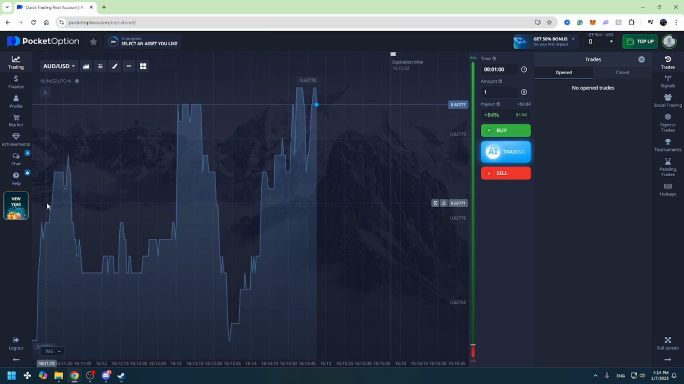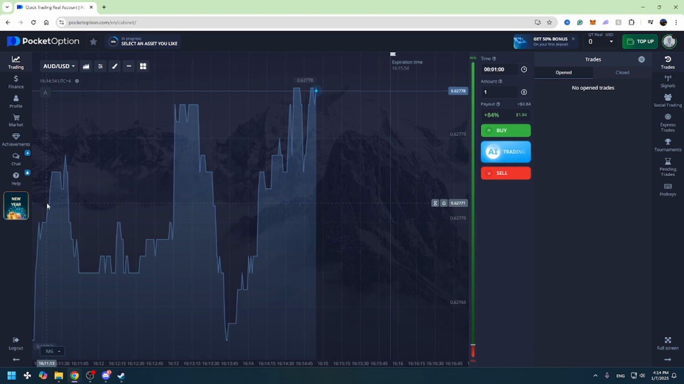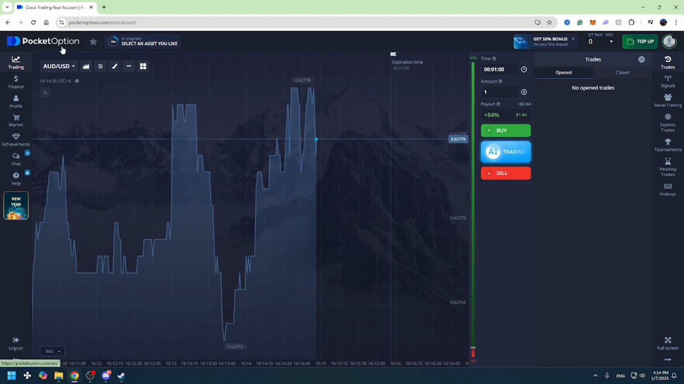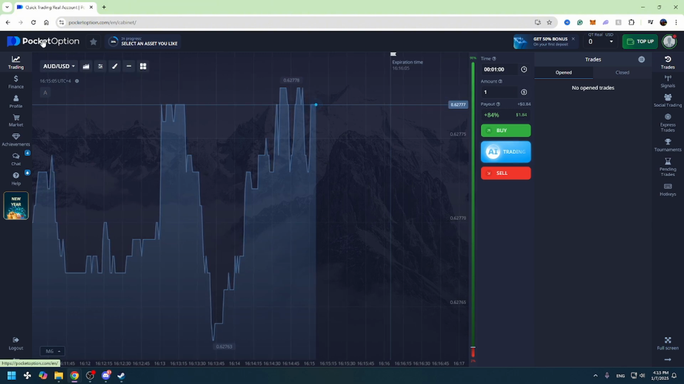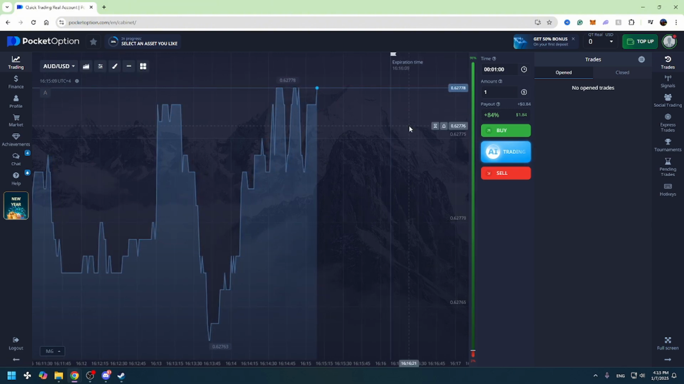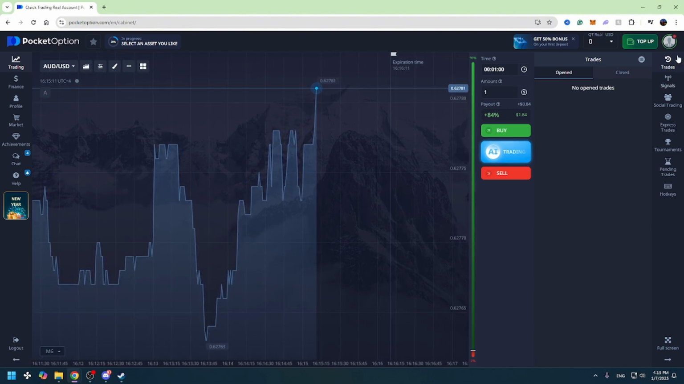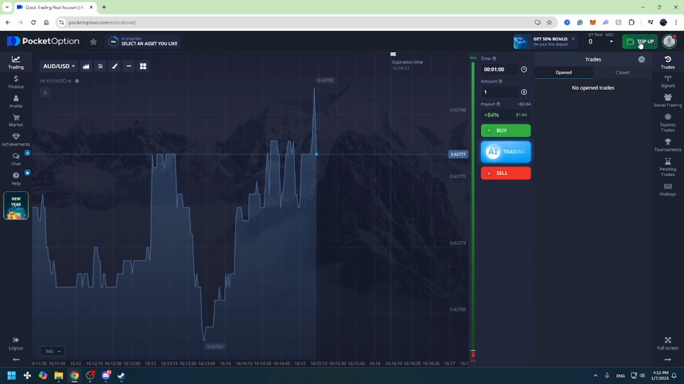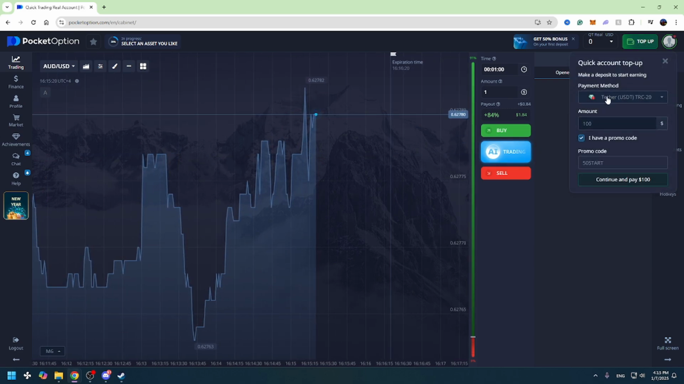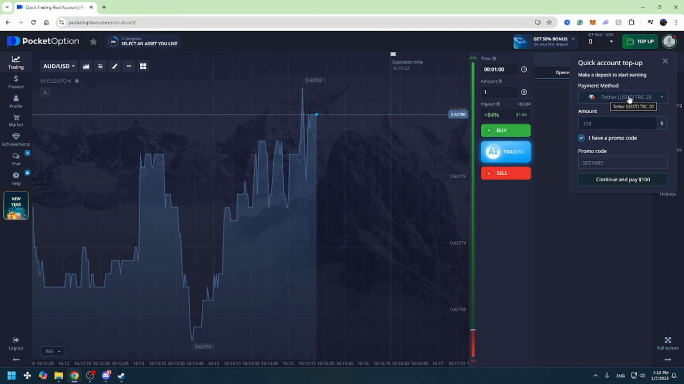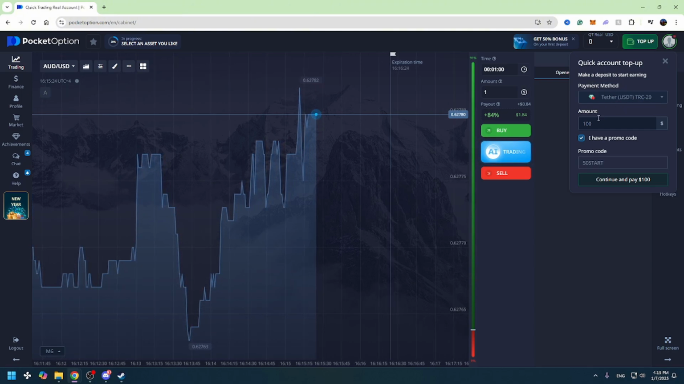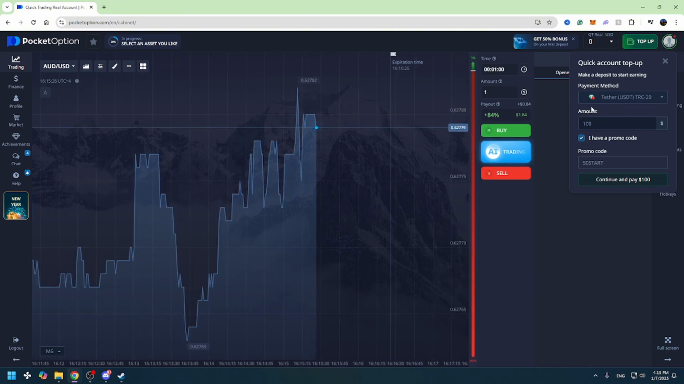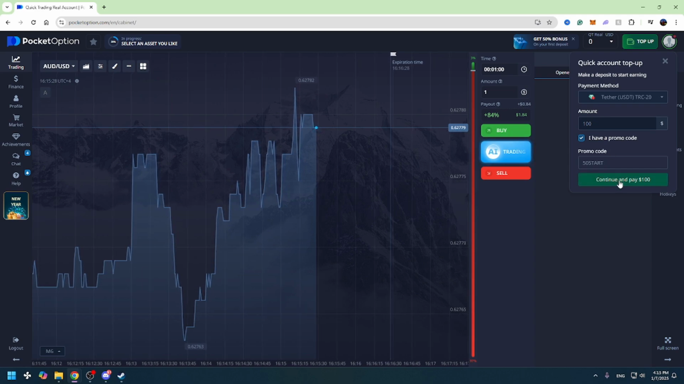In today's video tutorial, I will teach you how to deposit money from Binance to your Pocket Option account. First of all, you need to log into your Pocket Option account, and once you are logged in, you need to click Top Up in the top right corner. Then you need to select Tether USDT TRC20 as a payment method and choose the amount you are going to pay. Then click Continue and Pay.